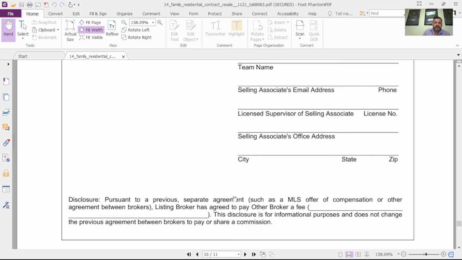Okay, and below this page, this is where you're going to write down the commission percent that the buyer's agent is going to get paid. Typically, you're going to see it on the MLS, on the listing, how much the listing is paying, and you get the percentage from there. You're going to write it down here.